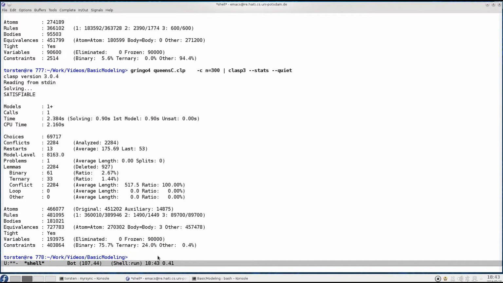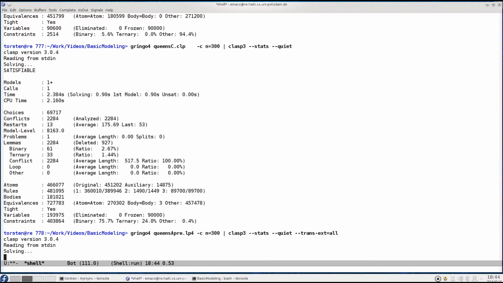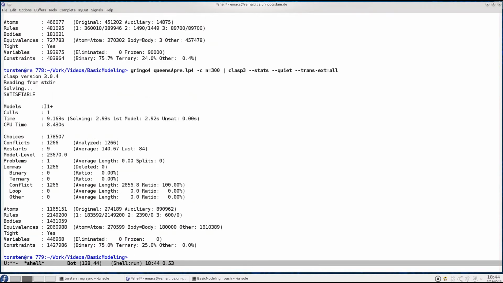Now, what is interesting, you may recall this from a previous part, is we can actually, in the ASP setting, compile away all cardinality constraints with the trans-ext option. So we translate away all cardinality constraints. And as you notice already, this takes quite longer than the 2 previous runs. And in fact, we end up with more than 9 seconds.